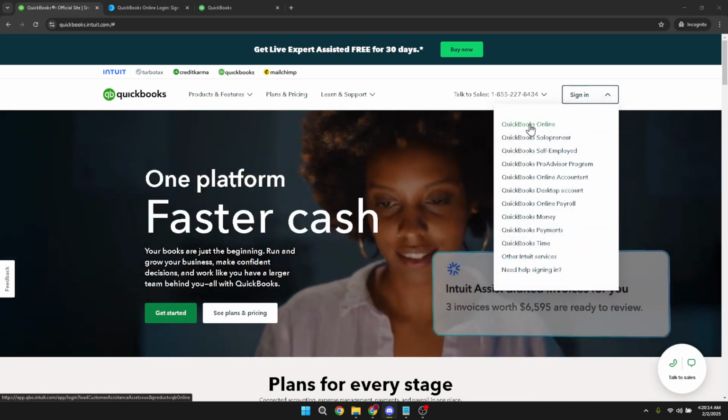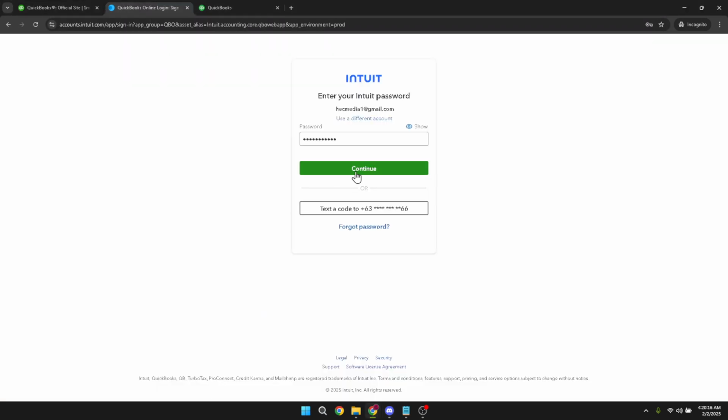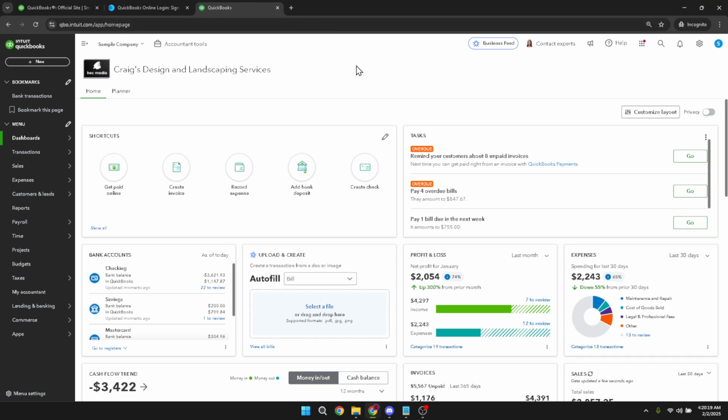Now enter your QuickBooks login credentials and click Continue. If everything is correct, you'll access your QuickBooks dashboard where the magic happens. Once you're in, take a moment to look around if you're new here. Familiarizing yourself with your dashboard can help streamline your tasks in the future.